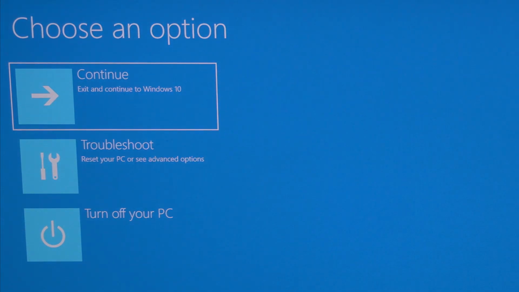All right, so here it is. We have three different options. We can continue and exit to Windows 10, or we can go to Troubleshoot or turn off your PC. So to reformat the PC or reset it, go to Troubleshoot.